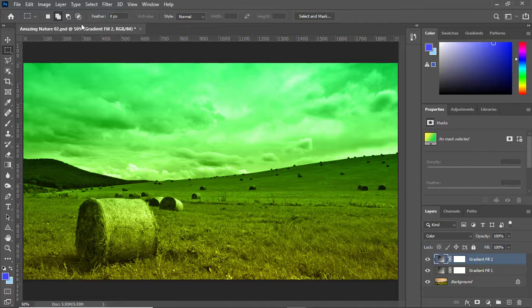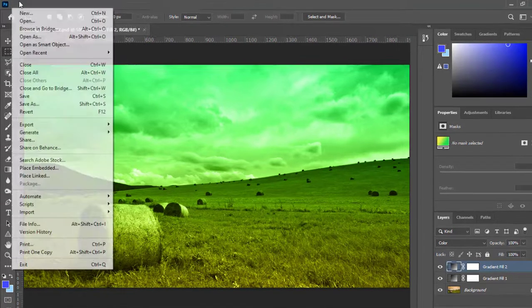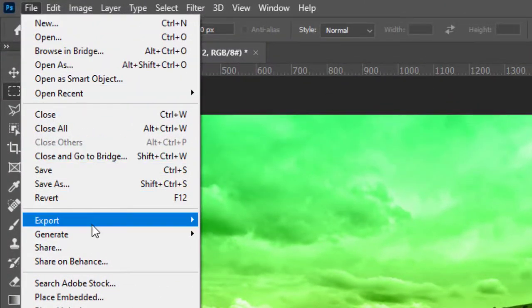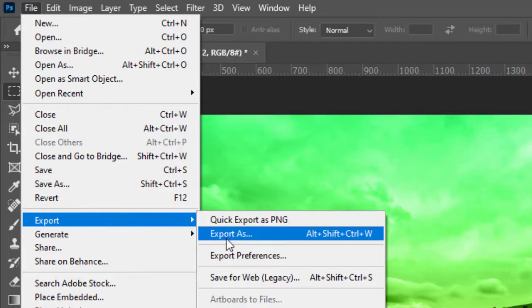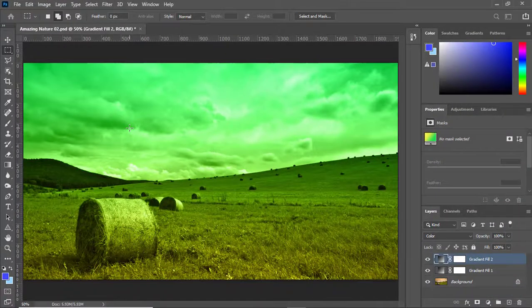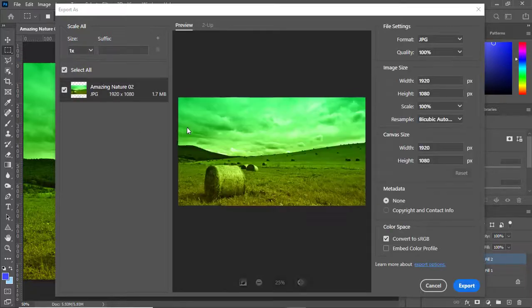Now I want to save this image as JPEG for sharing purposes or uploading on Facebook or any other social media network, or for personal use. I'll simply go to File, click on Export and select Export As. You can also use a shortcut key to export the image. Here you can select the format: JPEG, PNG, GIF or any other format. We will simply go with JPEG.